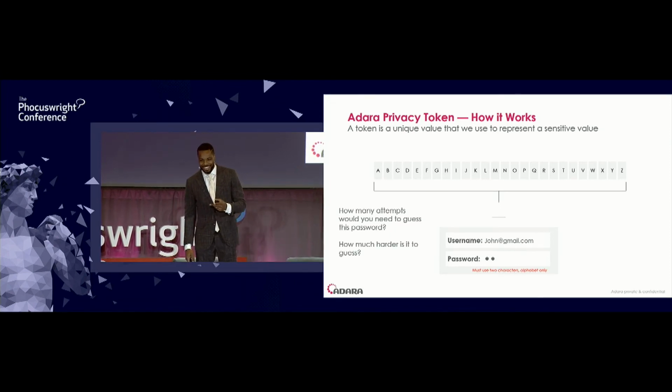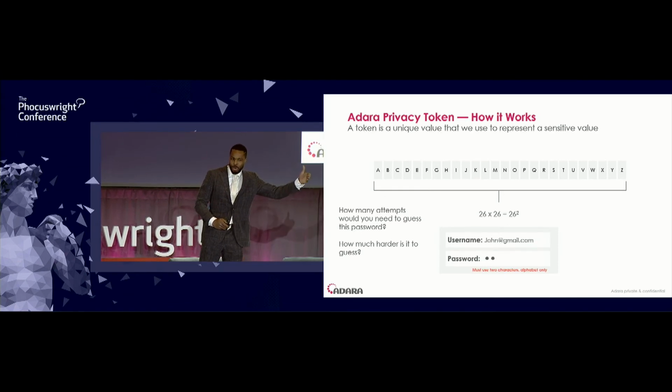All right, 2 characters, alphabet only. What's the math at least? You don't have to do the calculation. Ooh, someone, who is that? I heard it, oh, awesome, 26 squared. Okay, so all I'm trying to do is relate. This is an increasingly harder thing to guess, okay?